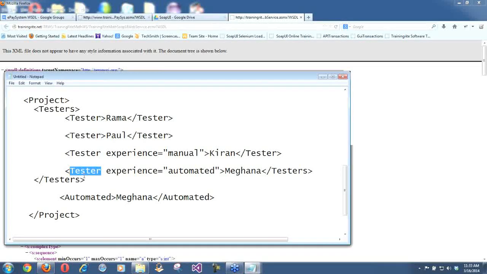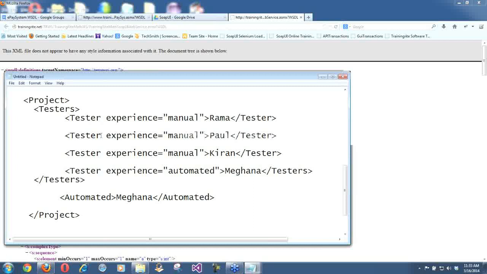So what does that tell you? In XML, elements can have attributes, one or more attributes. So this is one attribute, and this is another attribute. Can I have, let's say, contract equals W2? So now we are saying that Rama, he or she, is a manual tester, and works on a W2.